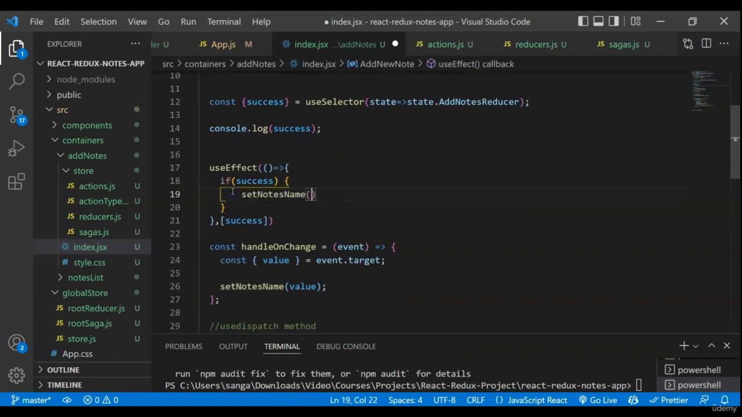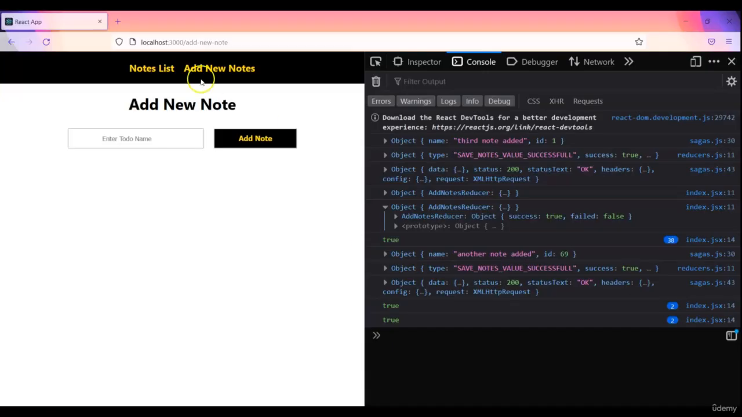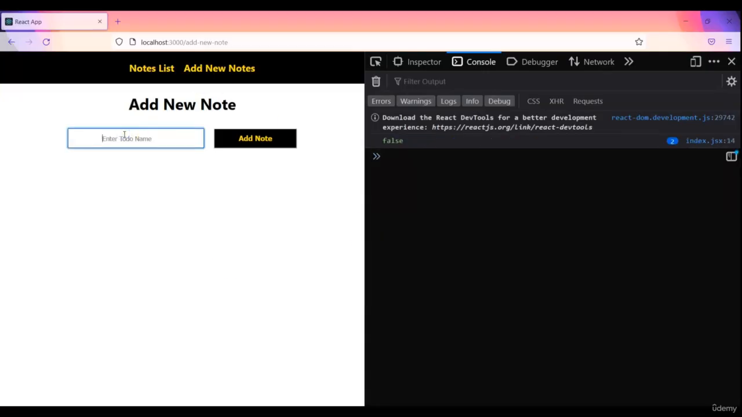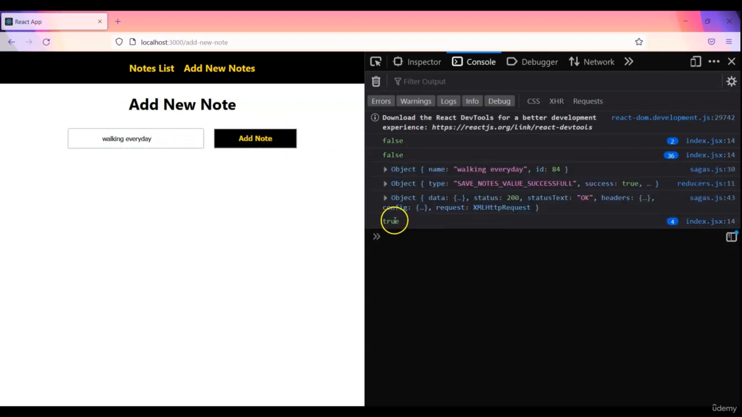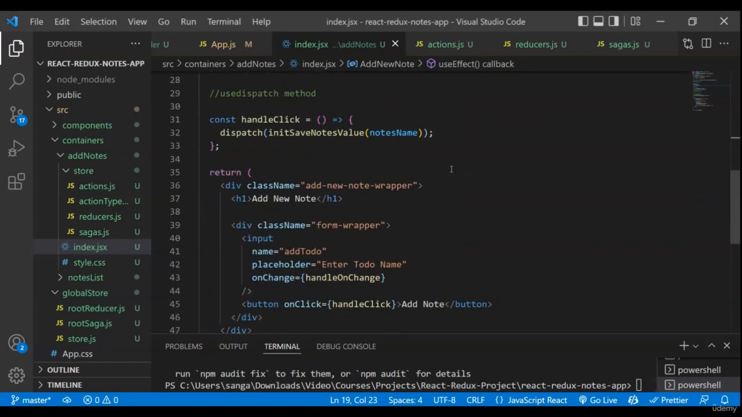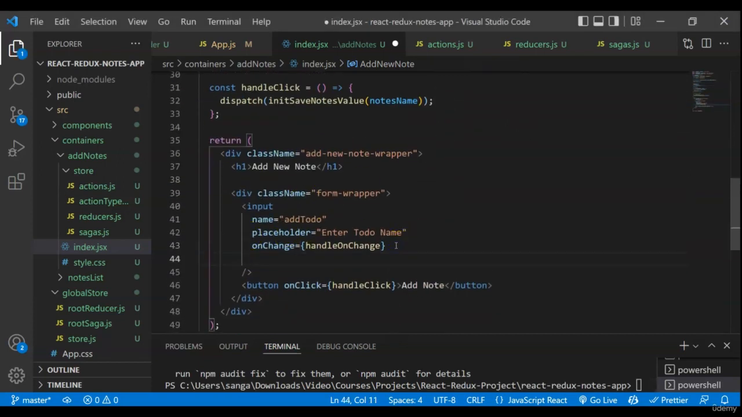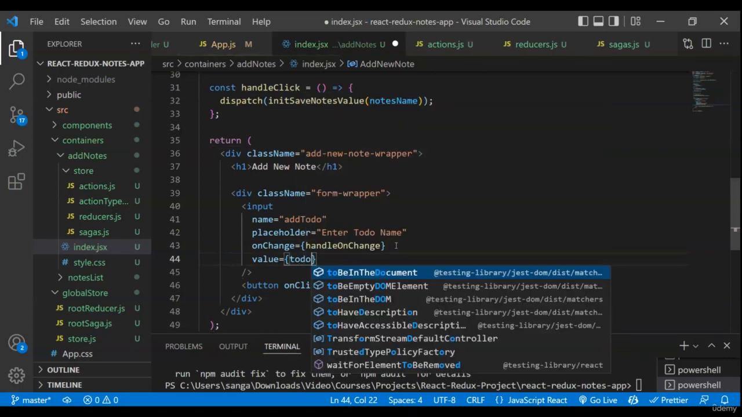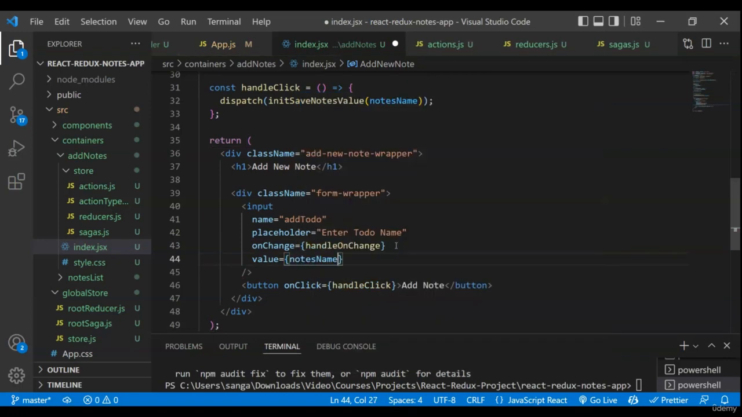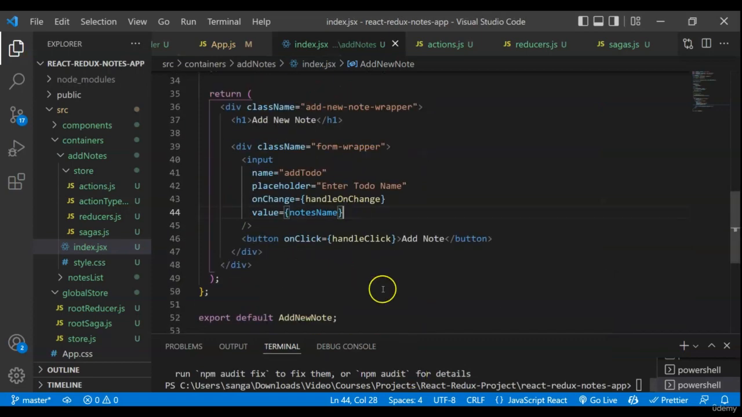So this will be setNodesName, with an empty value, and let's save and check what we are getting. Now let's add another one, for example working every day, and add this note. We are getting true back, but the form is not getting reset. Oh, all right, I know the reason: we haven't passed the value parameter here. So we have to pass this value as the note name. Yeah. Now let's check what we are getting.